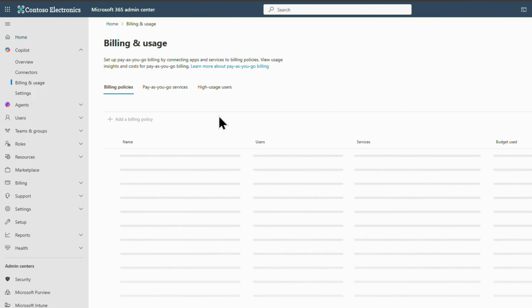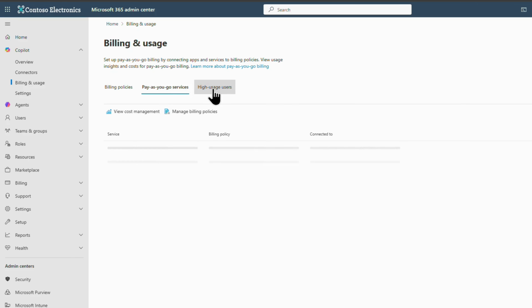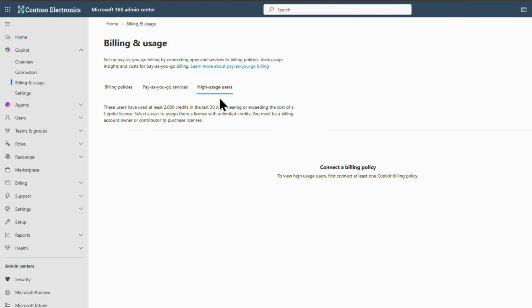After that, we have billing and uses. So this is the particular billing and uses for our Copilot itself. It is not the entire billing or uses itself. It's only for the Copilot.